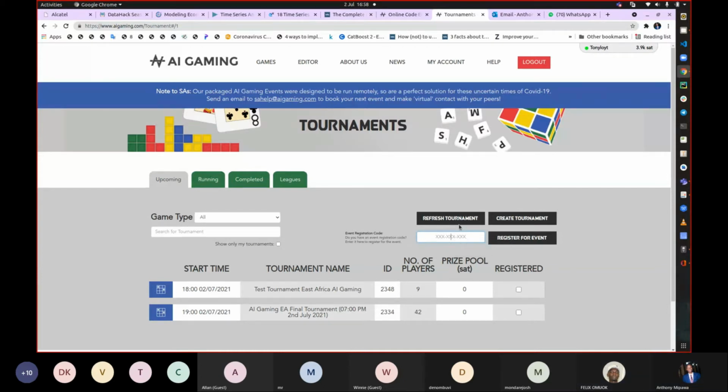Okay, what we do is to fill the code. Yeah, you can paste it on chat. When you fill the code that Felix is going to paste on our chats, you then see the tournament. So when you click the register for the tournament, that will pop up or will appear on your window.